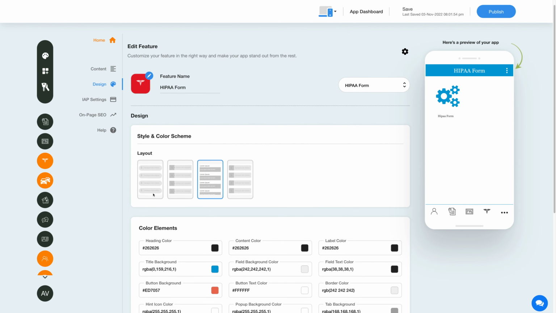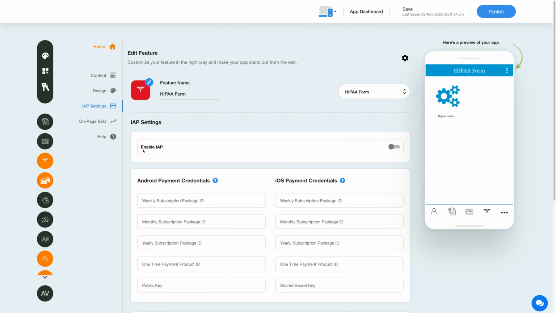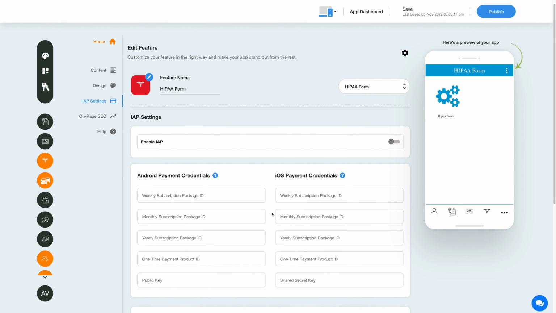Now let's enable in-app purchases for this feature. Click the in-app settings icon in the side menu, then under in-app settings, enable the in-app toggle and provide the necessary credentials in the required fields. Please note you can activate in-app for both Android and iOS. For getting the credentials, you can click on the question mark icon and refer to our tutorial.